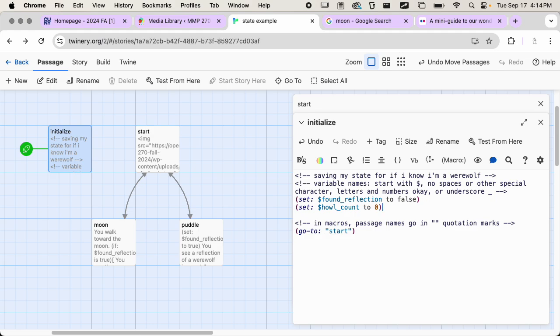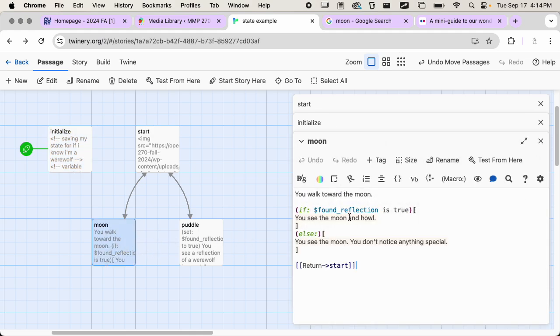And so then if I howl at the moon, I can change that number. So let's go to our moon passage where that will happen. And we can put this inside of our if block. As we add stuff, our code gets a little more complex, and we add it together in different ways. We don't want to howl at the moon just if we get to this page, because we may not know that we're a werewolf yet. So we only want to howl at the moon if we're inside this if statement.